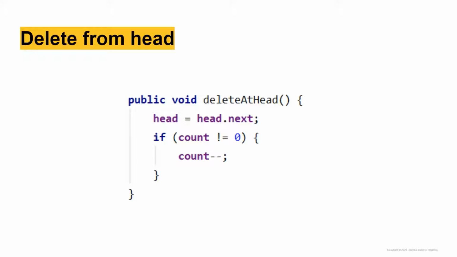Then we're just going to check to see if the count is not equal to 0. So if there was anything in the list to begin with, or there is something left after we've deleted that head. Maybe the head was the only thing in the list. Who knows? If the count is still greater than 0, we're going to take the count down by one, count minus minus, because we just deleted a node.